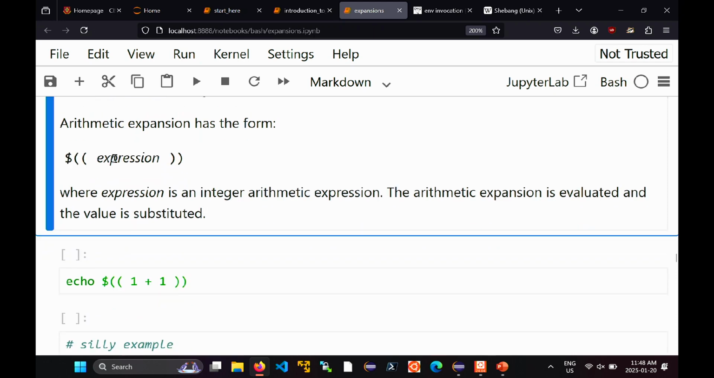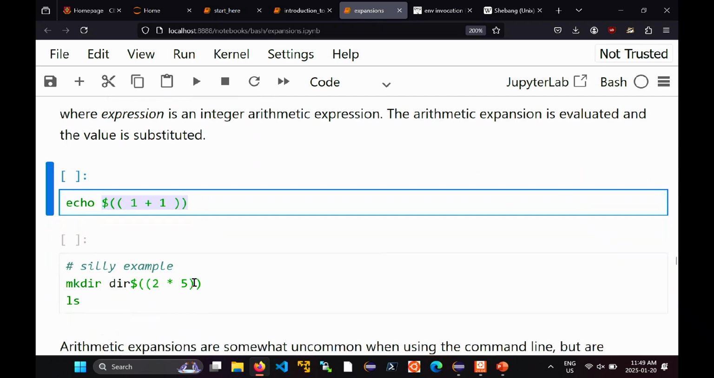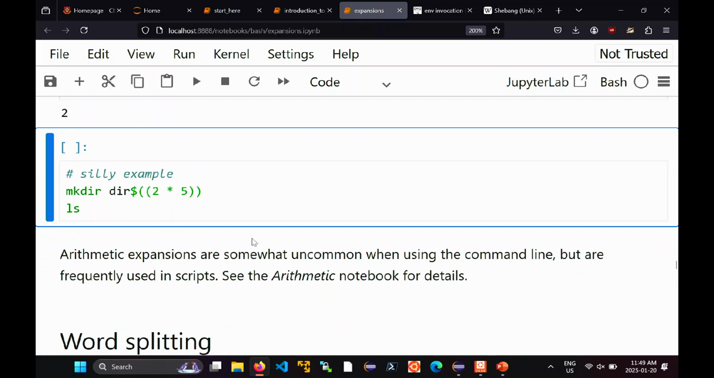Okay, so evaluate the expression as an arithmetic expression, and then replace the entire expansion with the result. The result isn't a number, right? So everything in bash is just a string. So this looks like the integer 1 plus 1, right? As far as bash is concerned, it's the string 1 plus 1, right? When you use an arithmetic expression, it interprets the 1 plus 1 as the arithmetic expression 1 plus 1, right? And replaces it with the string, and this gets all replaced with the string 2, right? Not the integer 2, right? So when you run that, you get a 2. Not so surprising, right?